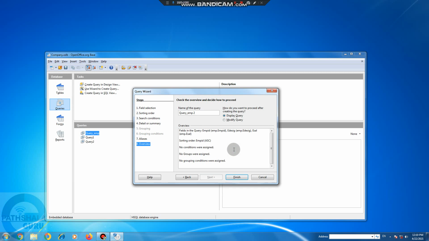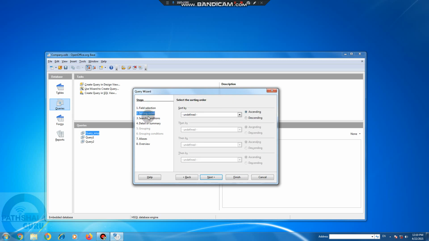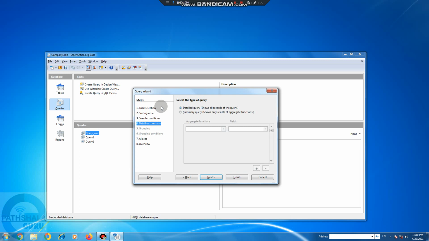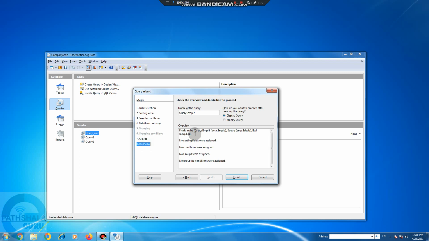Yes, we are calling fields in the query: employee id, designation, and salary, sorting order emp id ascending, no condition. It means the steps we have used or selected from 1 to 6, all these actions will be recorded as statements, and the overview just shows the statements. After the completion of these steps, I have given a condition for this column, and it is very easy to go through this overview and click on finish.